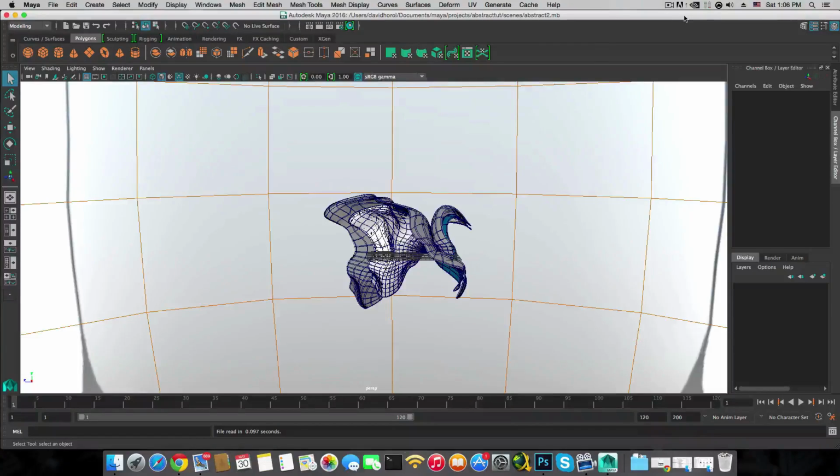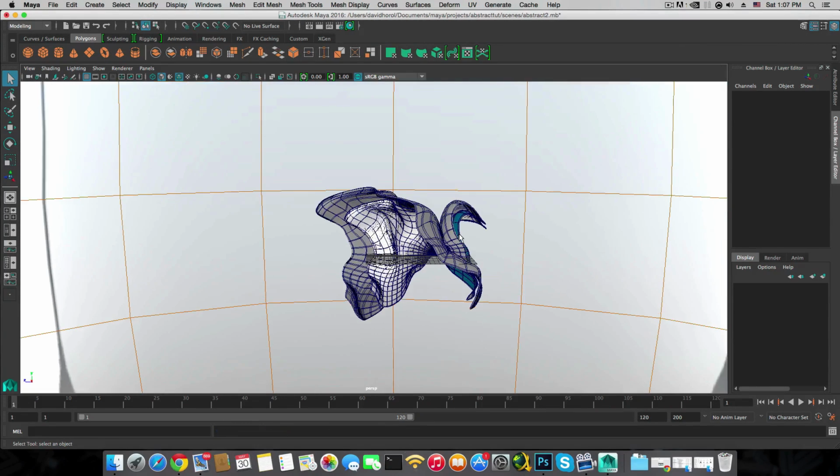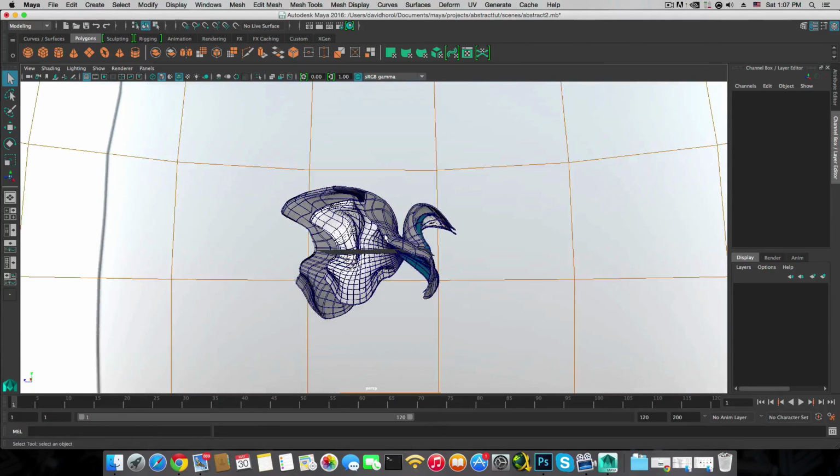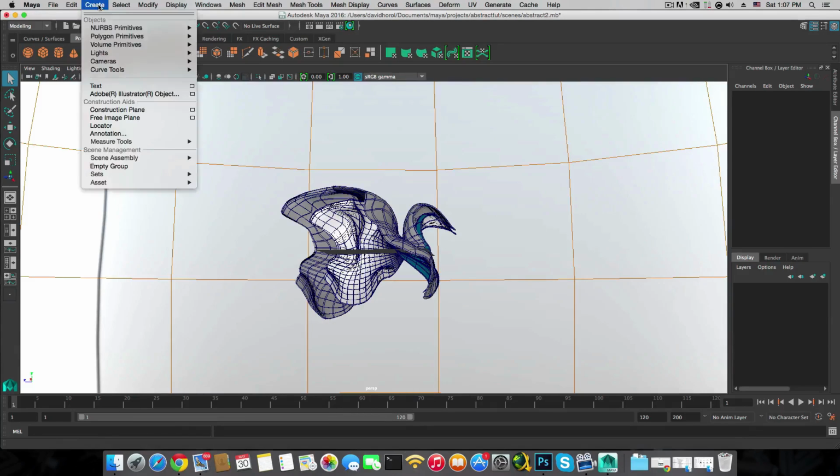Hello everyone and welcome back to the second part of the tutorial on how to create this abstract kind of art. So let's start off by creating a new camera in the scene.